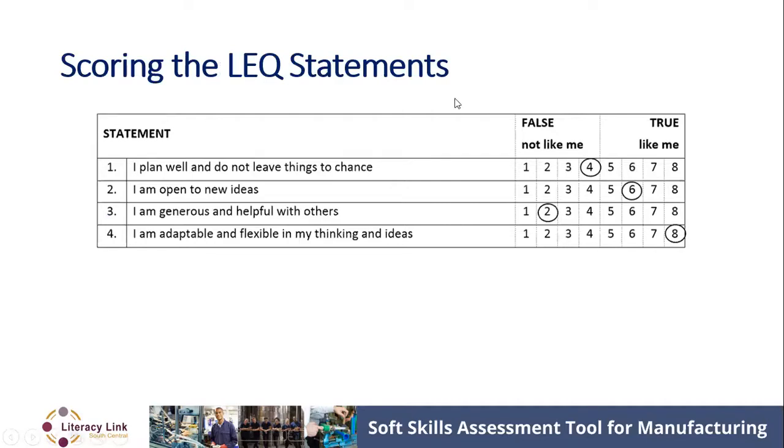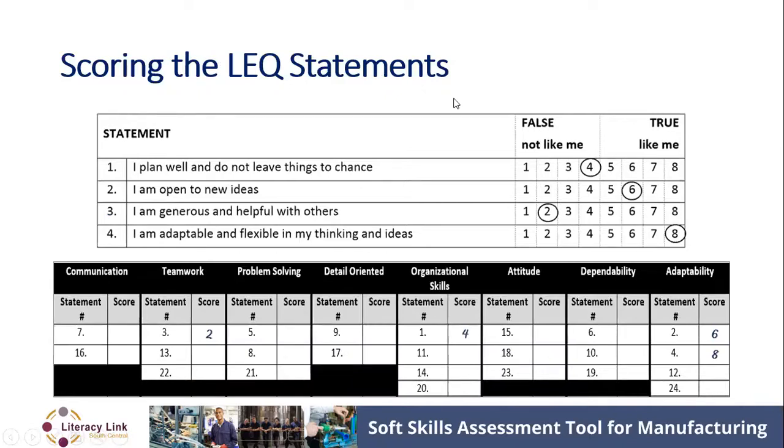This is what that would look like on the scoring sheet. What soft skill each statement relates to is clearly outlined in the guidebook, but we can also tell by looking at the column headings. Statement 1 was related to organizational skills. Statement 2 and 4 looked at adaptability, and Statement 3 focused on teamwork.